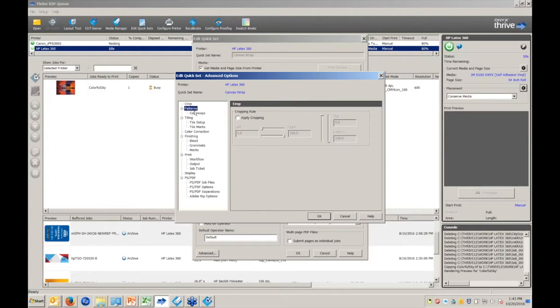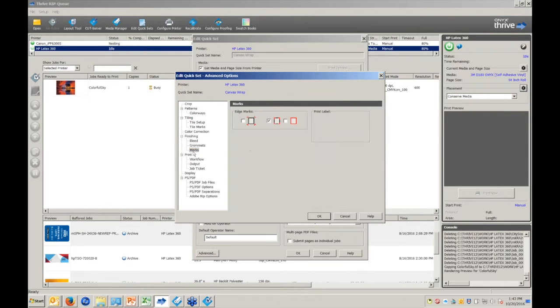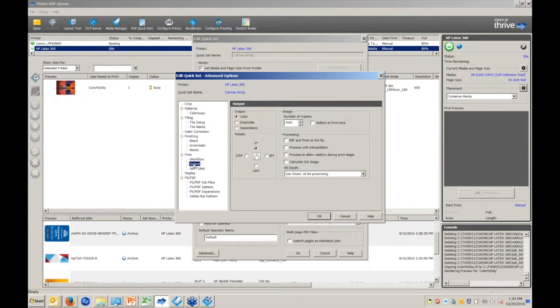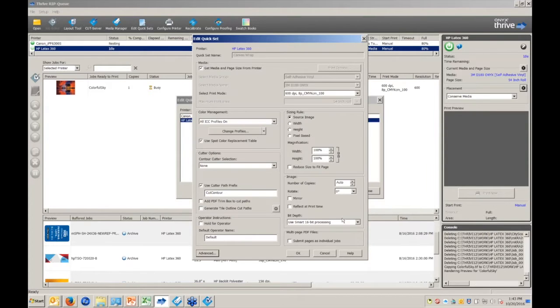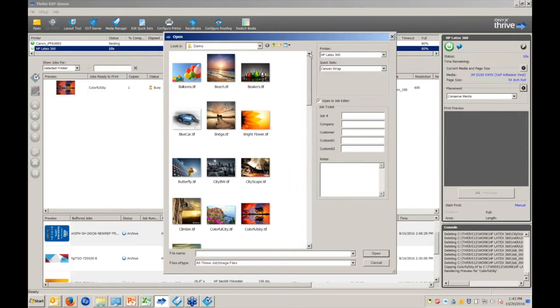So here we have cropping and patterning for textiles and tiling, finishing, bleeds, grommets, marks. Again, scale, rotation, if we're going to calculate ink usage. Any or all of these selections can be saved as a quick set, and then as I bring files in, I open a file, again, I pick that quick set. This canvas wrap quick set automatically applies a bleed and a border.